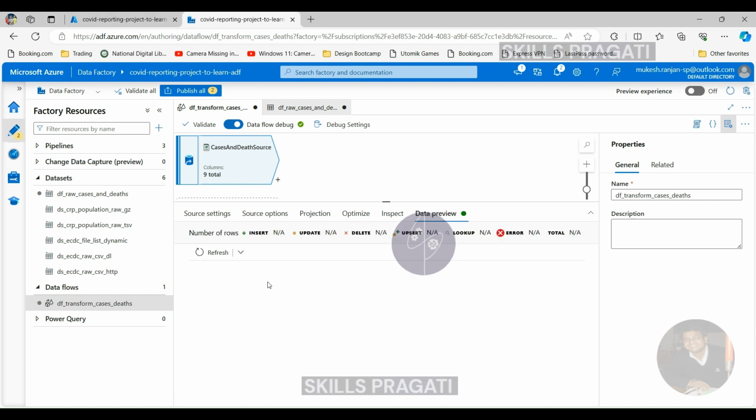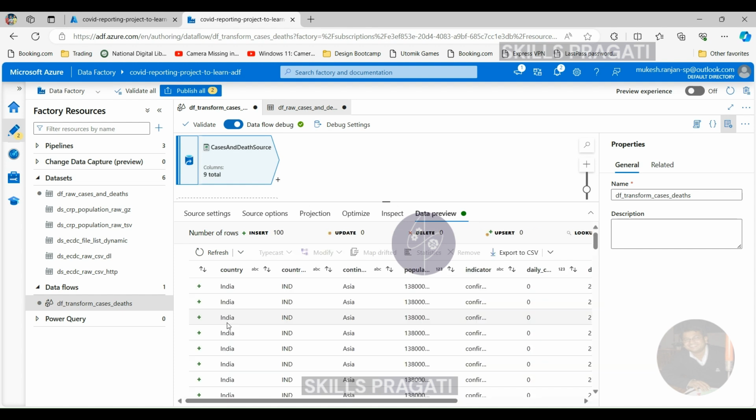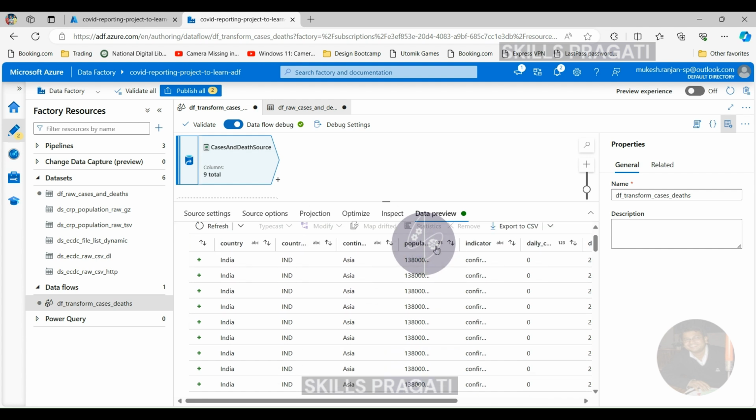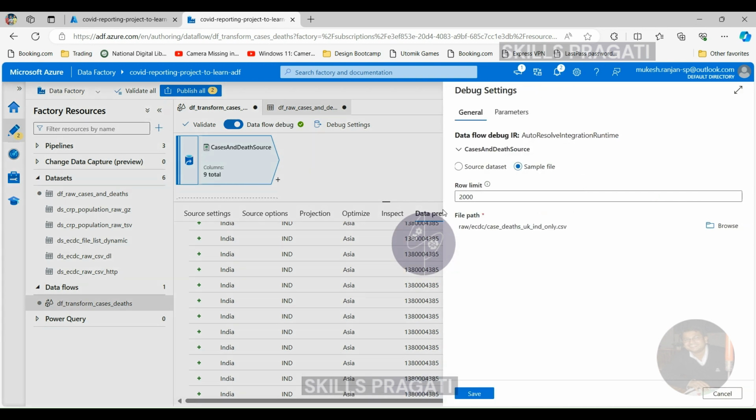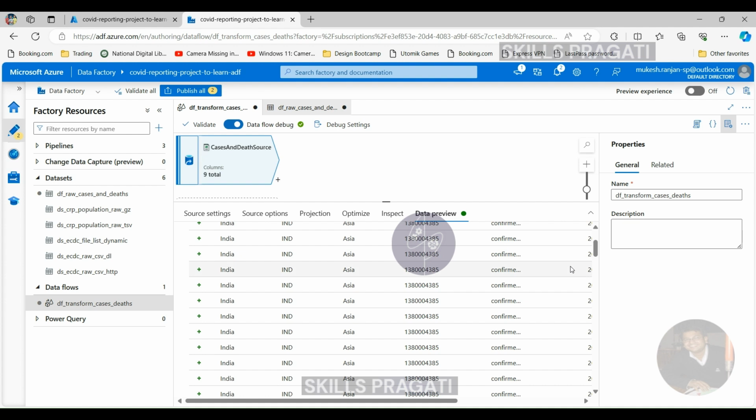And data preview. Once you've got the debug on, you can also preview the data. If I click refresh, it'll bring the data back from our file. As you can see here, we got the data brought back from our file. This is what we expected. This is quite useful when you are doing transformations and you want to see the results as you go along. This brought back 1,192 records. So, it's all of the records because we specified our debug settings 2,000 records to bring back.